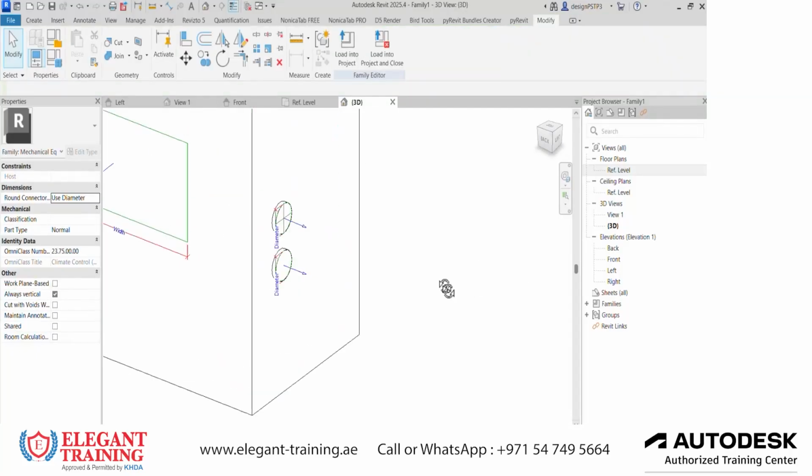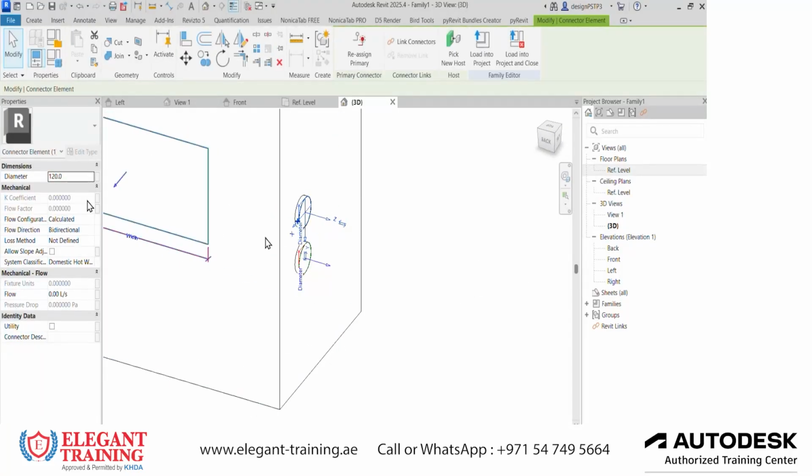Now I need to do the classification. Select this one. If this flow direction is out, this one will be out. In this case, the out one will be domestic hot water. Out is going hot water. Yeah, this one will be in, so in will be cold water. No, here we will give, sorry, not domestic. It will give hydronic supply. Supply and return. And this one will be hydronic return.